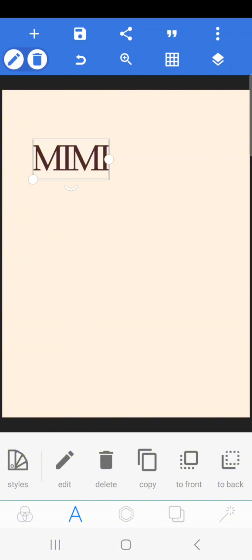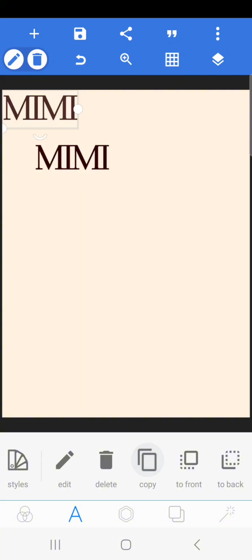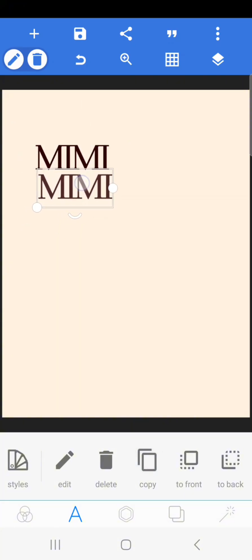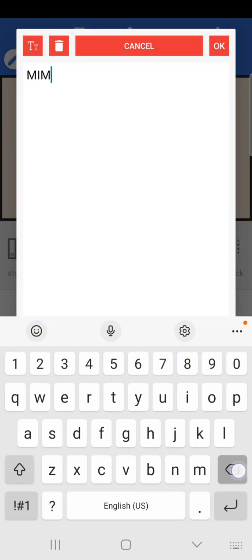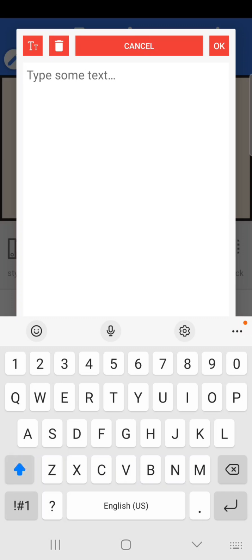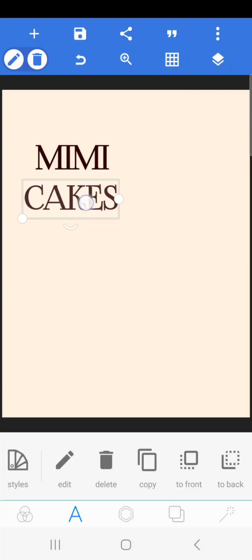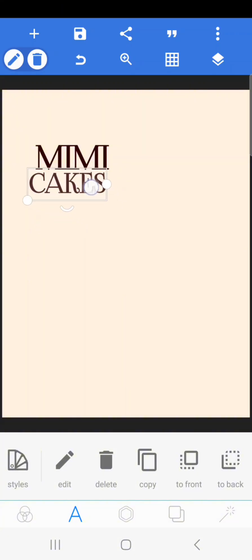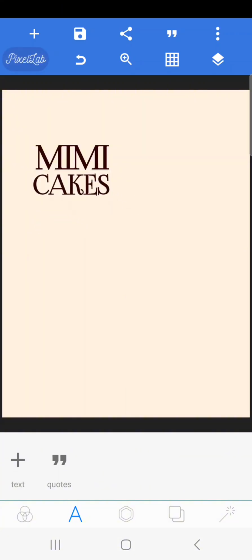Instead of writing the cakes from scratch, I'm just going to do something that will make our work fast. And that is, I'm going to copy Mimi. I will double click it and I'll change it to cakes. So we have two. I'm putting it under here like this, as you can see.